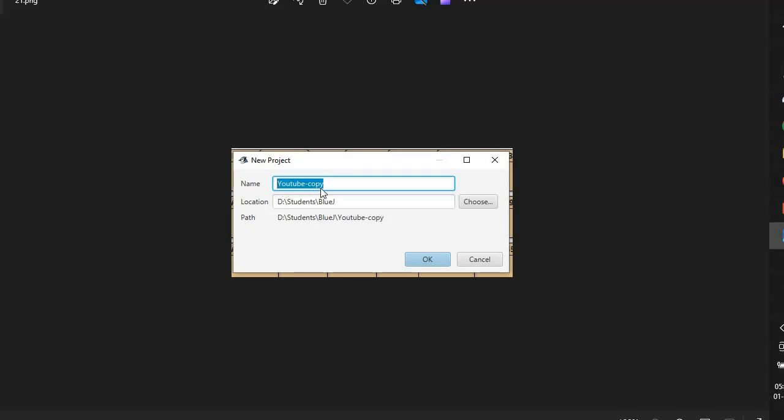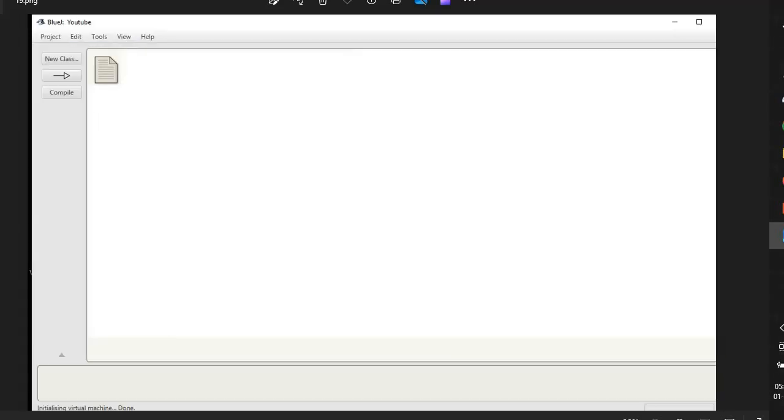Type the name of the folder here, and after that specify the path. In my case, all programs are stored in the BlueJ folder under the student folder in drive D. This window shows you the last created path. You can change or modify the project name and the path also. After creating the new project, you can see your project name at the top left position of your window. Here you can see my project name is YouTube.